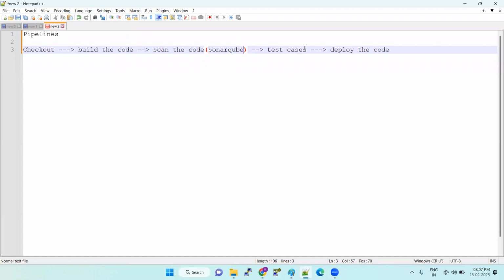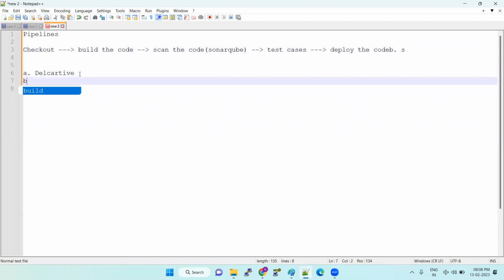Next, if you want to perform test cases, they will be written by the developer. Using the test commands, we can perform the test cases. Finally, we deploy the code. These are the multiple stages involved. We can do these things in two ways, with two kinds of pipelines: one is declarative, another one is scripted pipelines.